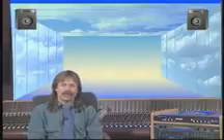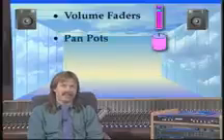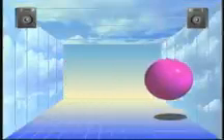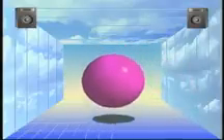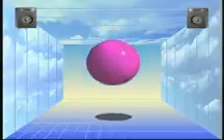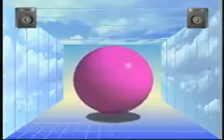Now, using the equipment in the studio, we can place any sound anywhere in the 3D stereo field with volume faders, pan pots, and EQ. With panning, we can move a sphere left and right. With volume, we can move the sphere front to back. With equalization, we can move the sound up and down, at least a little bit.